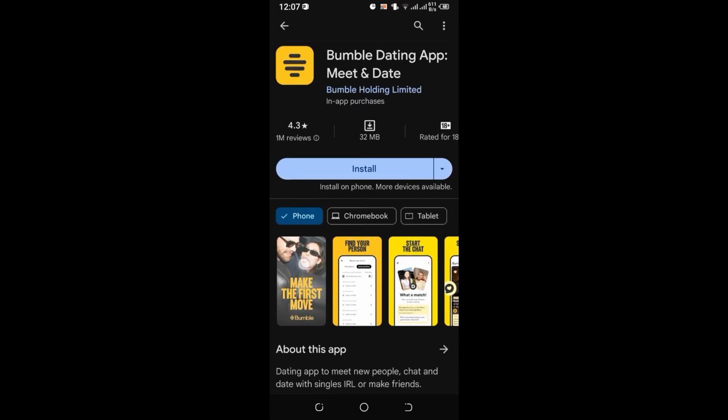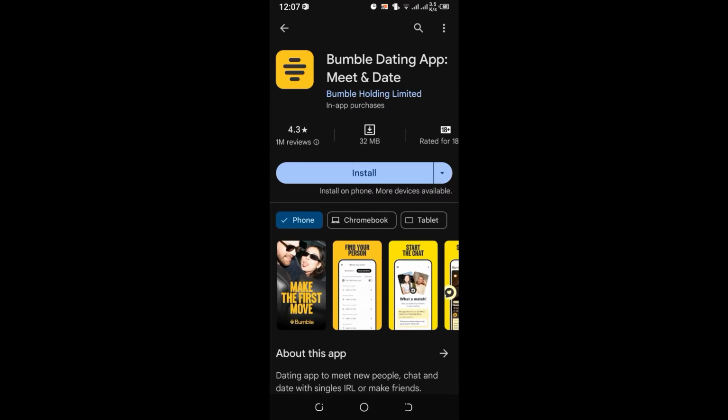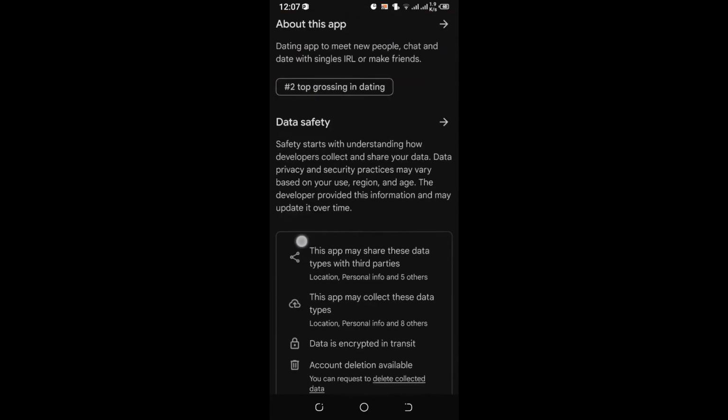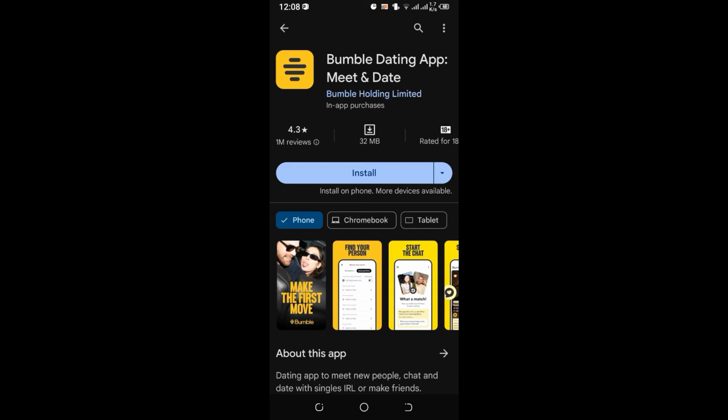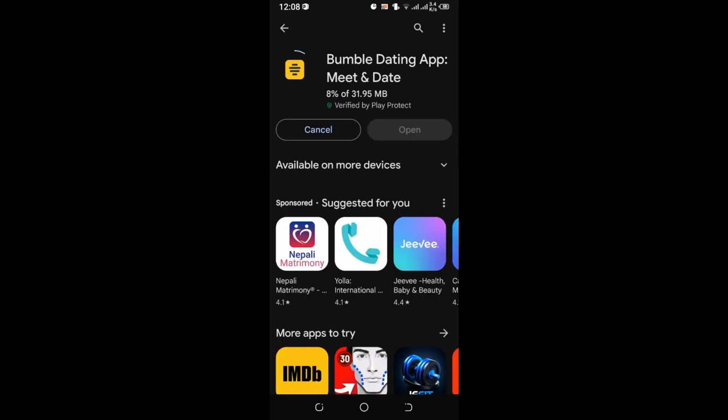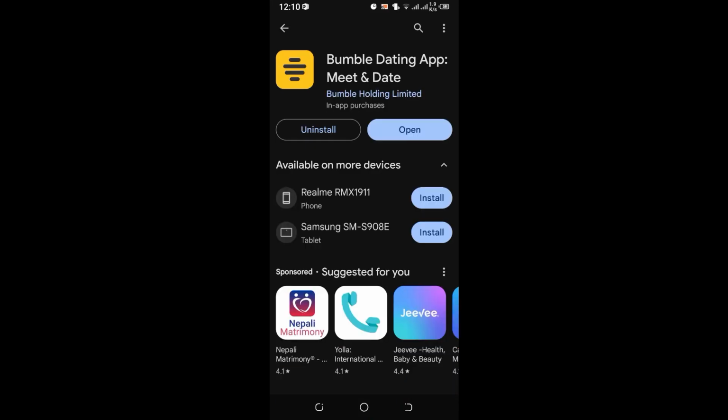Now from over here you can install the application by clicking on install button. Scroll down a bit. Over here you can see the reviews. I am installing this application by clicking on install button. It might take a while to install depending upon your internet connection. Wait for it. See guys, your application has been installed. Now guys, enjoy this application by clicking on open button.